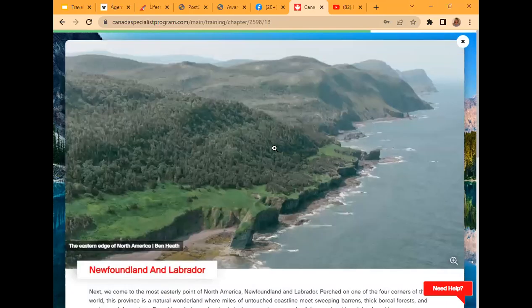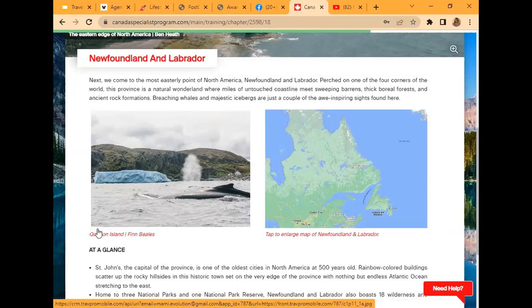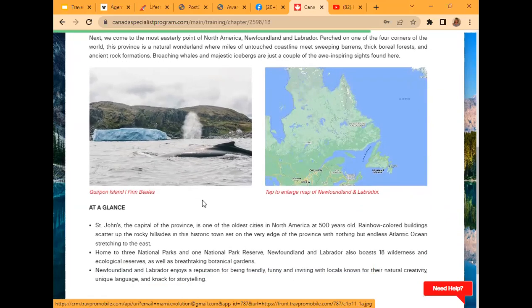All right, you have the eastern edge of North America, Newfoundland and Labrador. Next, we come to the most easterly point of North America, Newfoundland and Labrador. Perched on one of the four corners of the world, this province is a natural wonderland where miles of untouched coastline meet sweeping barrens, thick boreal forests, and ancient rock formations. Breaching whales and majestic icebergs are just a couple of the awe-inspiring sights found here. So this is Quirpon Island.